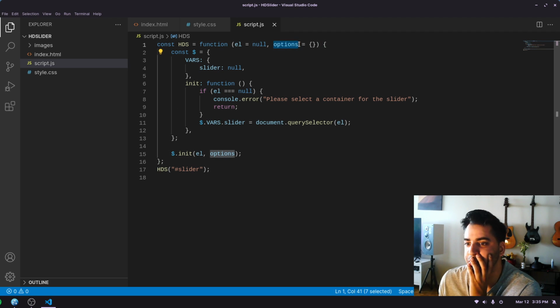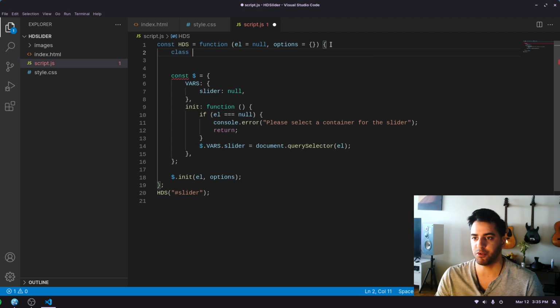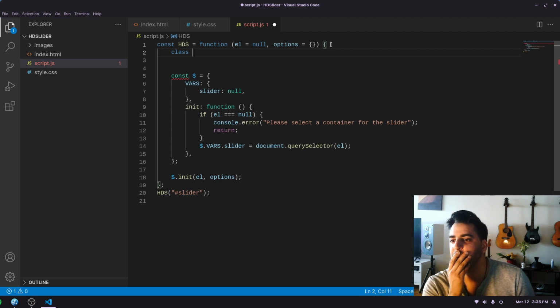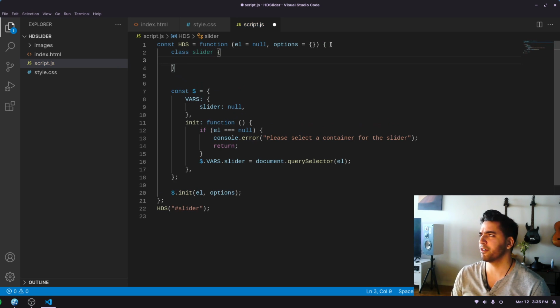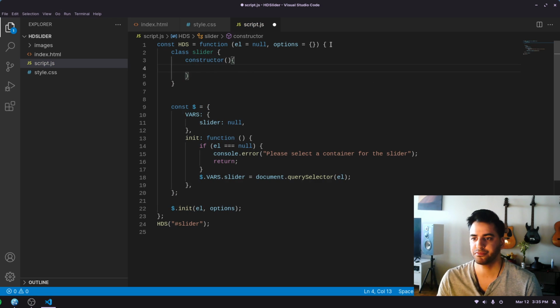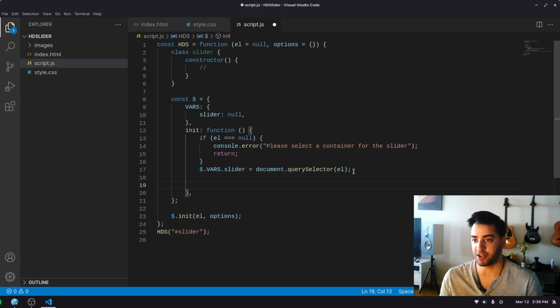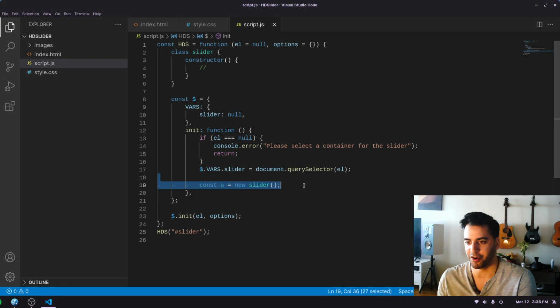Now let's deal with the options here. You know what, this might be something that's good for a class. So we'll create a class, we'll call it slider. I don't really remember how to do classes in JavaScript. I think you just do it this way, right? Let me just verify that this actually runs, and make sure that's not going to pump out an error. Okay, it didn't pump out an error. I'm just going to assume it worked.